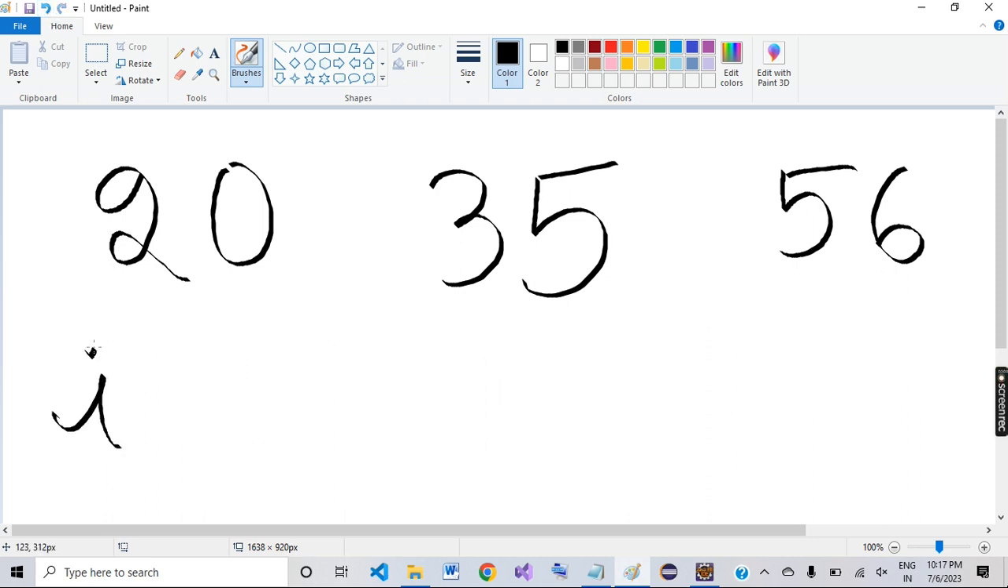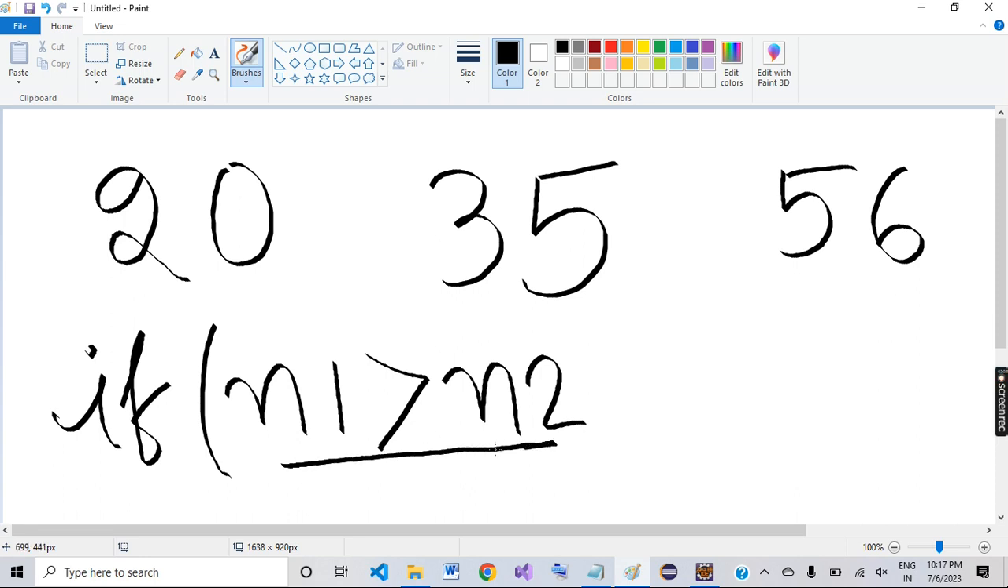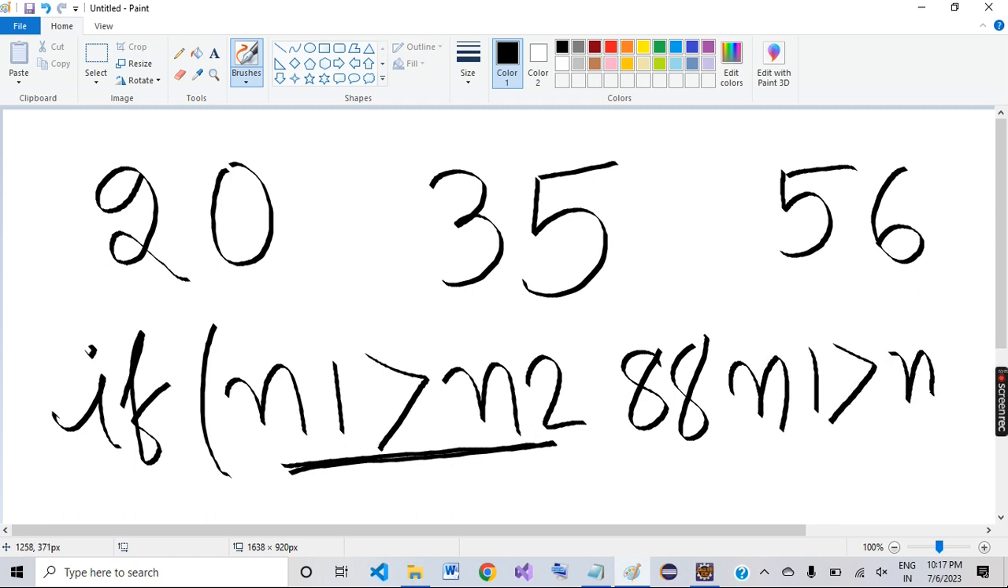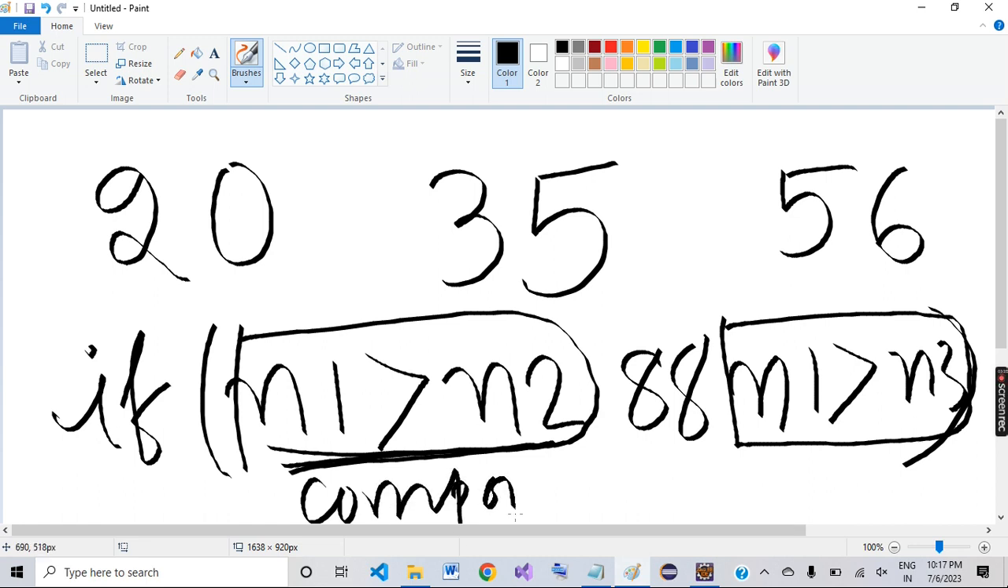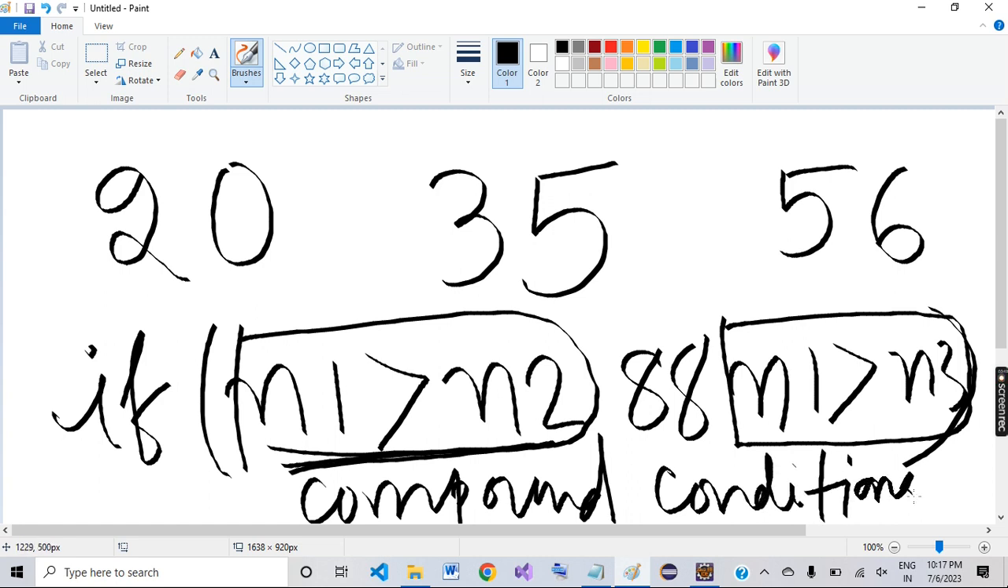What we can do here is write a condition like this: if n1 is greater than n2. This becomes a particular condition, and you can write, and at the same time n1 is also greater than n3. This combines both as a full condition. This is one separate condition and this is another separate condition. The whole if condition we call a compound conditional statement. To tackle this kind of question, we use compound conditional statements.